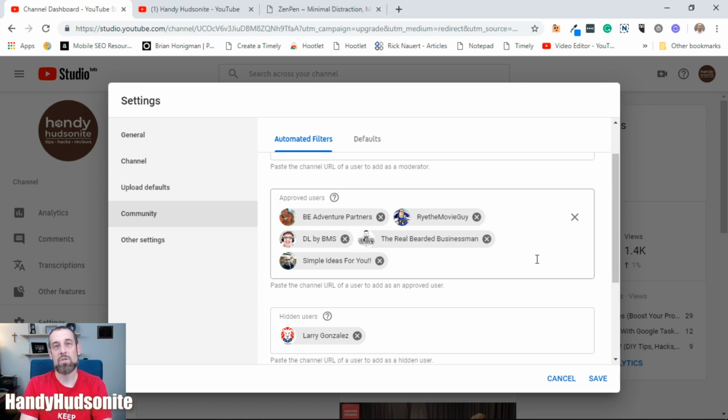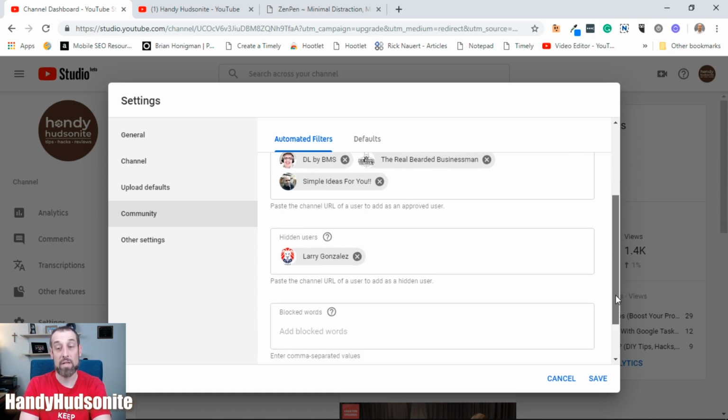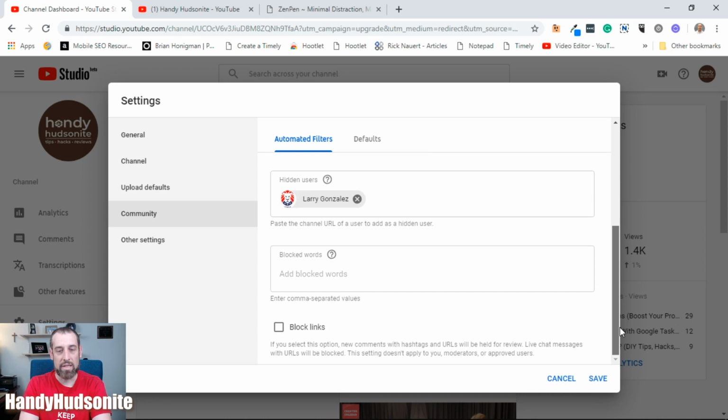So if you have trusted channels that you interact with a lot, and you want to make sure that their comments don't end up in your spam folder, you can put them in here. All you have to do is type in the link of their channel, and their username will show up, and you can just click on them to add them to this approved user box. And this is just invaluable because I've actually had some of my trusted channels' comments end up in my spam comments, and I never thought to check them until just recently.